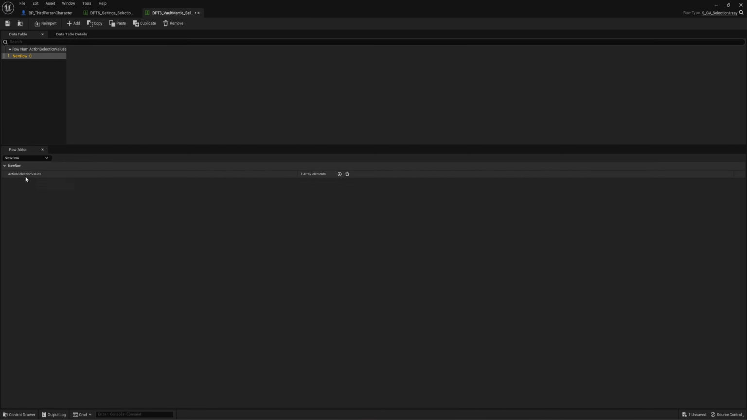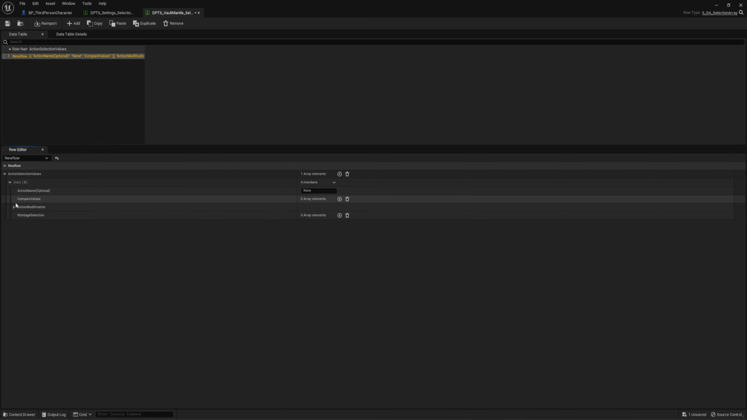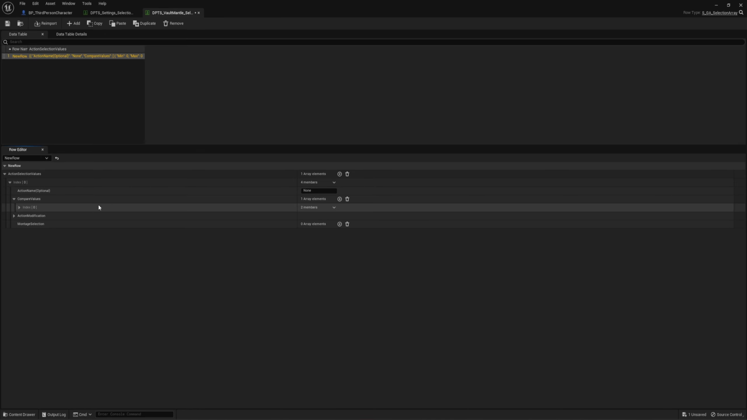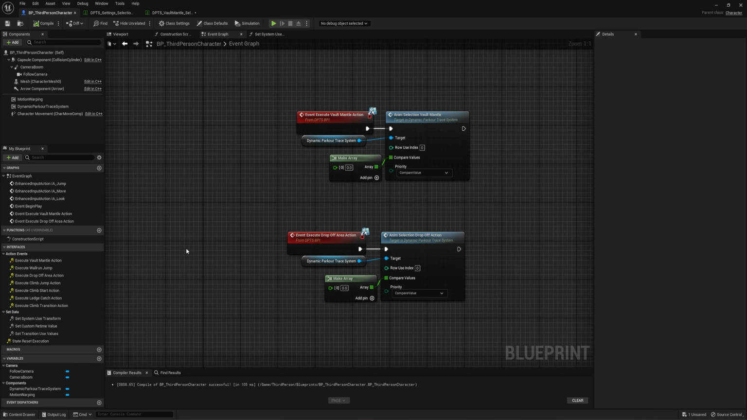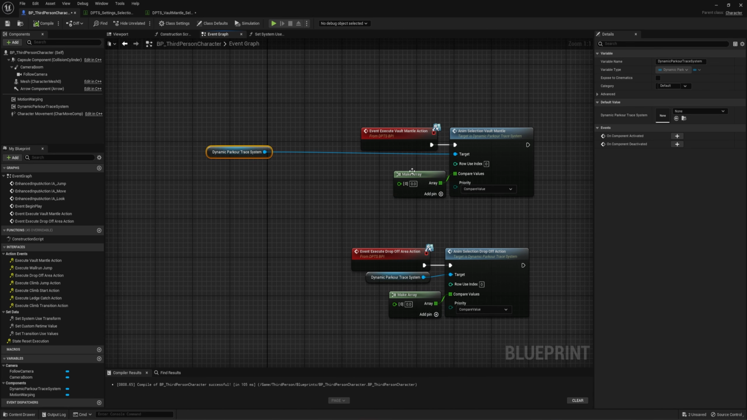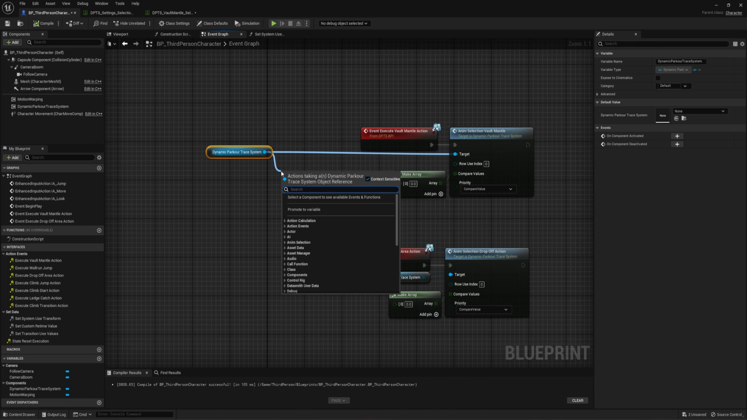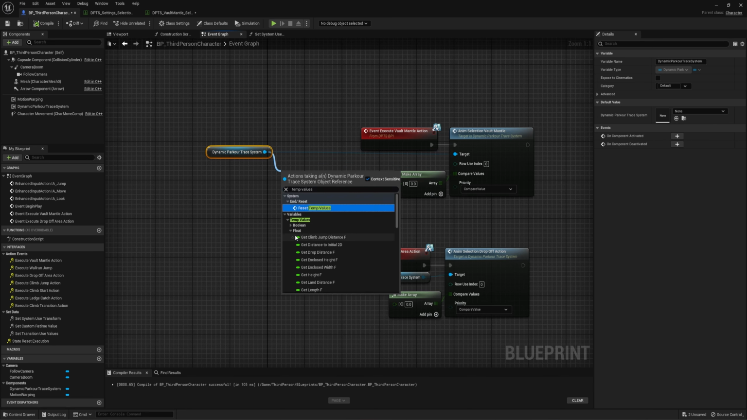Now, in the selector here, if I go back to it, and if I look at the compare values here, you'll see that it also allows us to be able to make an array. And if I add an element, you can see that we have a min and max value. So what this is going to basically mean is that if we, for example, for the vault mantle here, if I pull off on the dynamic parkour tray system, and I type in temp values, just kind of close the booleans here, you can see that we have a ton of values to choose from. Now, the ones that are specifically named, such as drop or climb, these ones are specific to the actions that they're tied to. So in other words, drop is going to be for drops only, climb jumps is going to be for climb jumps only.